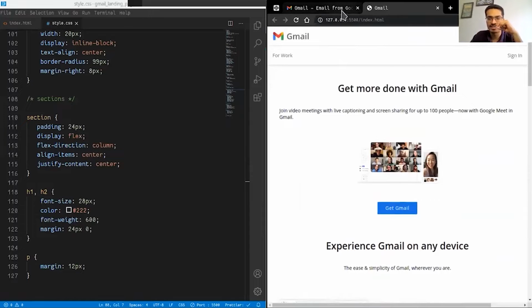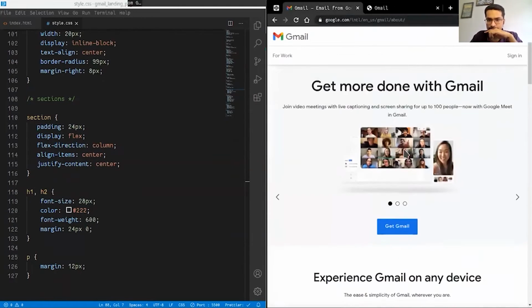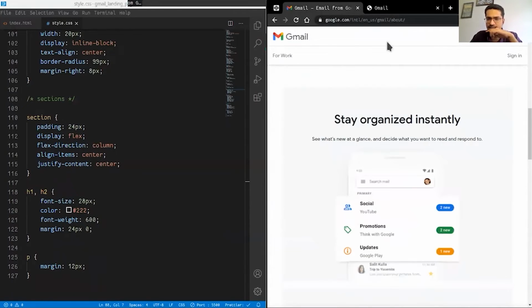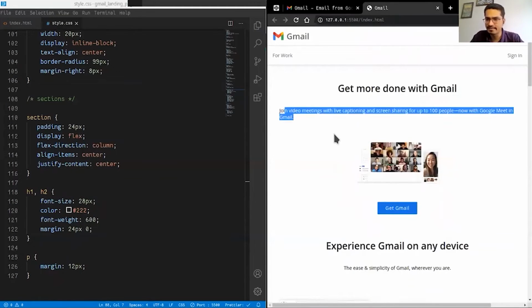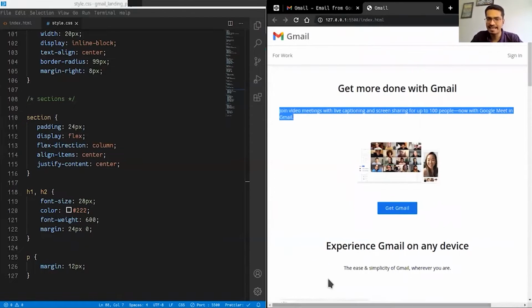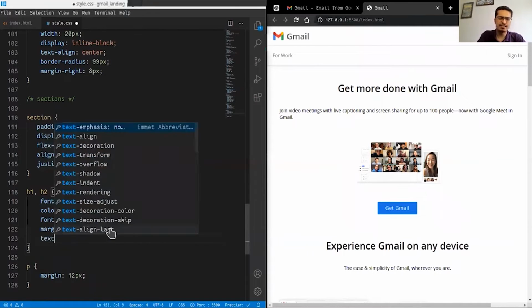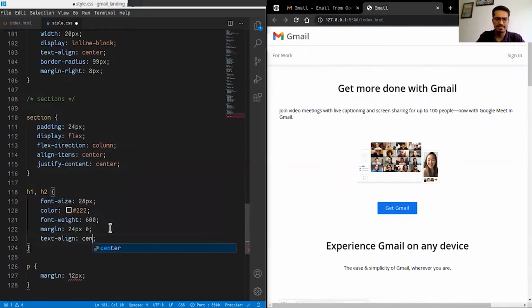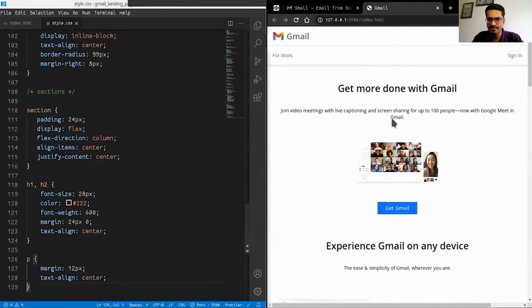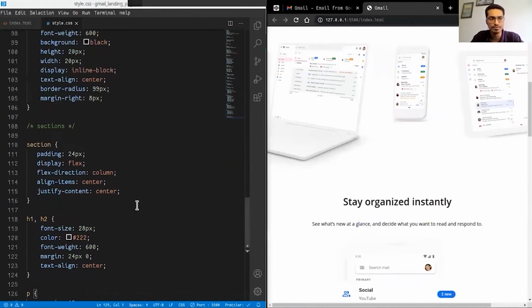All right. Let's see what it is that these guys do differently. First of all, you'll notice that you still need text align center, because this entire paragraph has been center aligned, but the text inside the paragraph is still left aligned. You don't want that. So we'll stick to this. We'll still have our text align center for the headings as well as the paragraphs. So now they look the way they're supposed to.